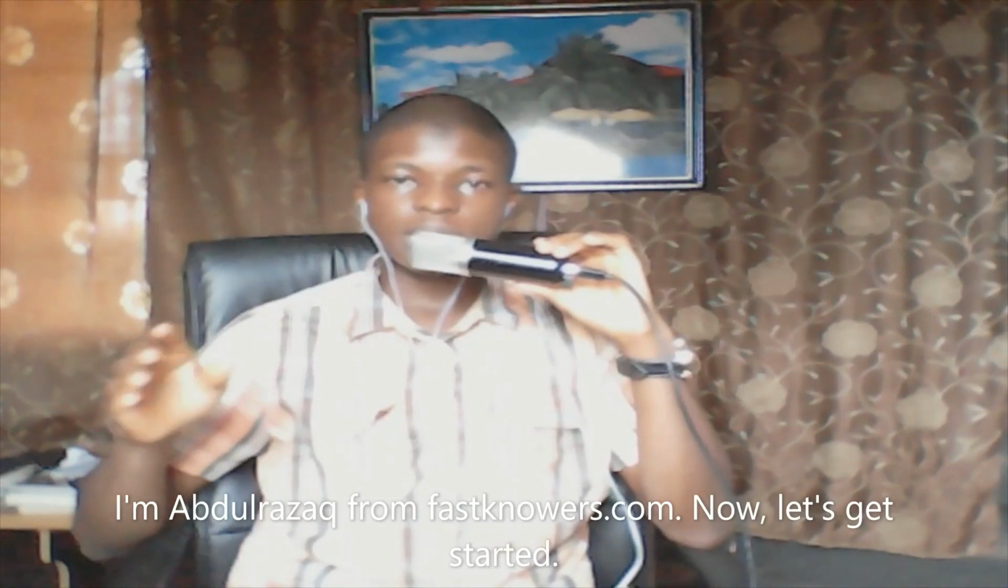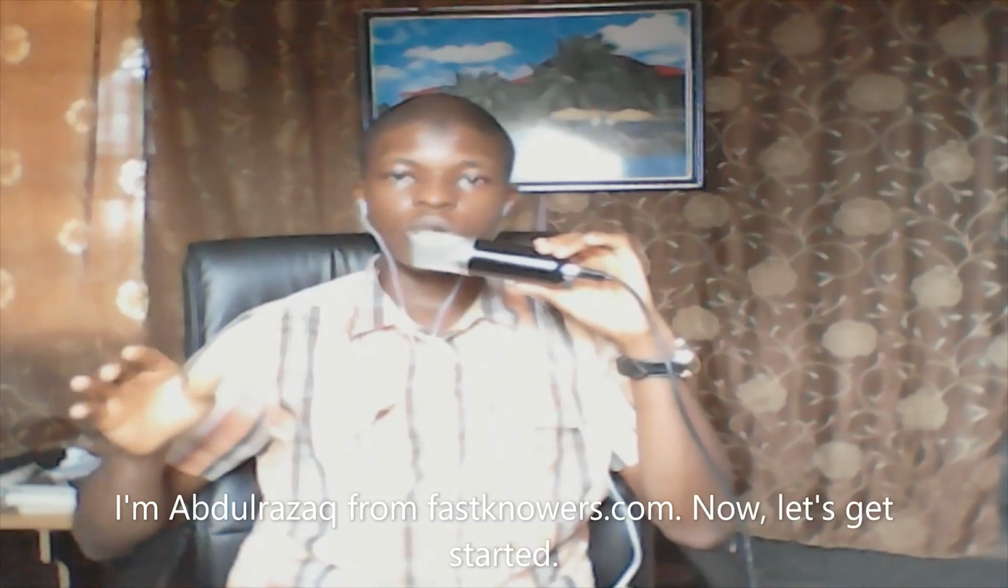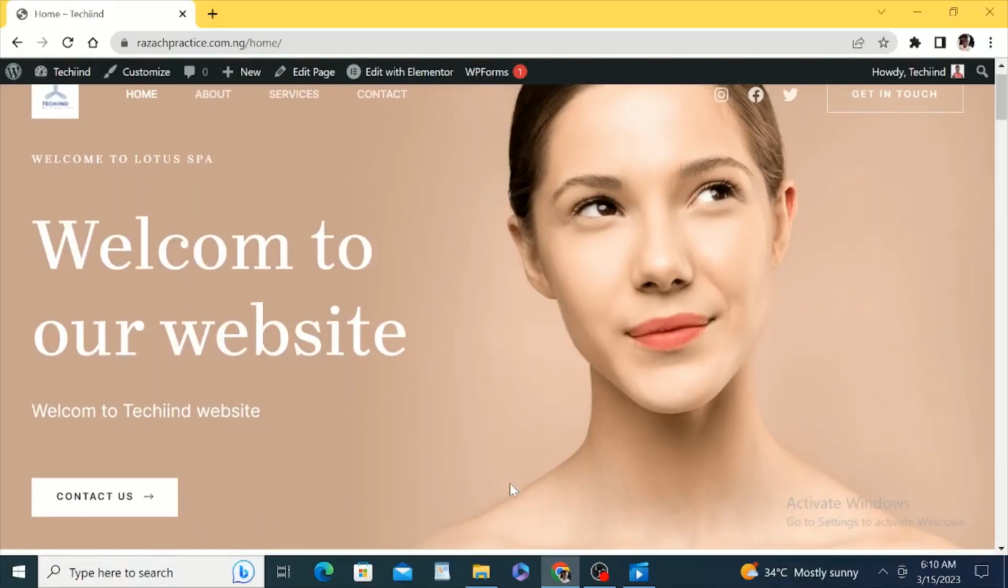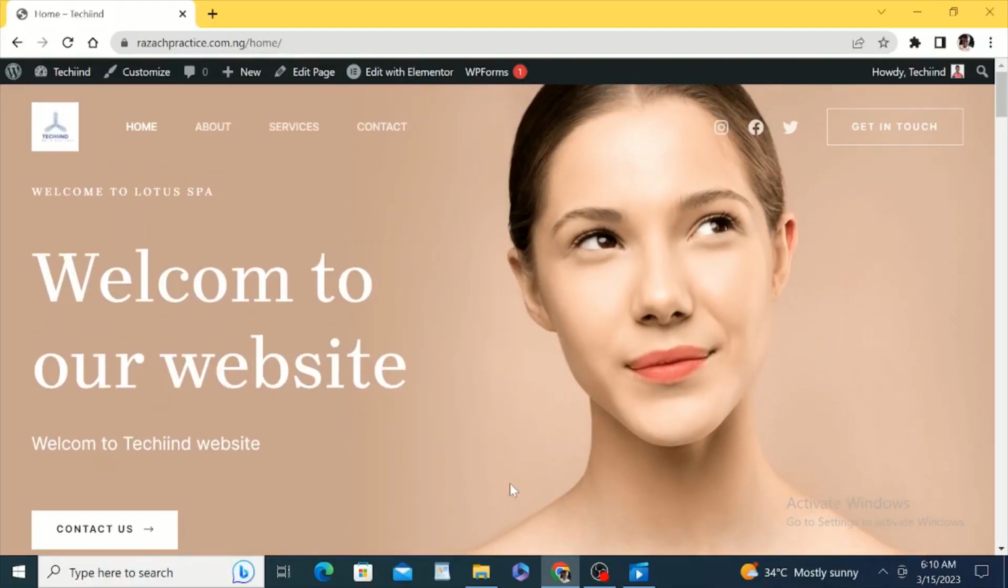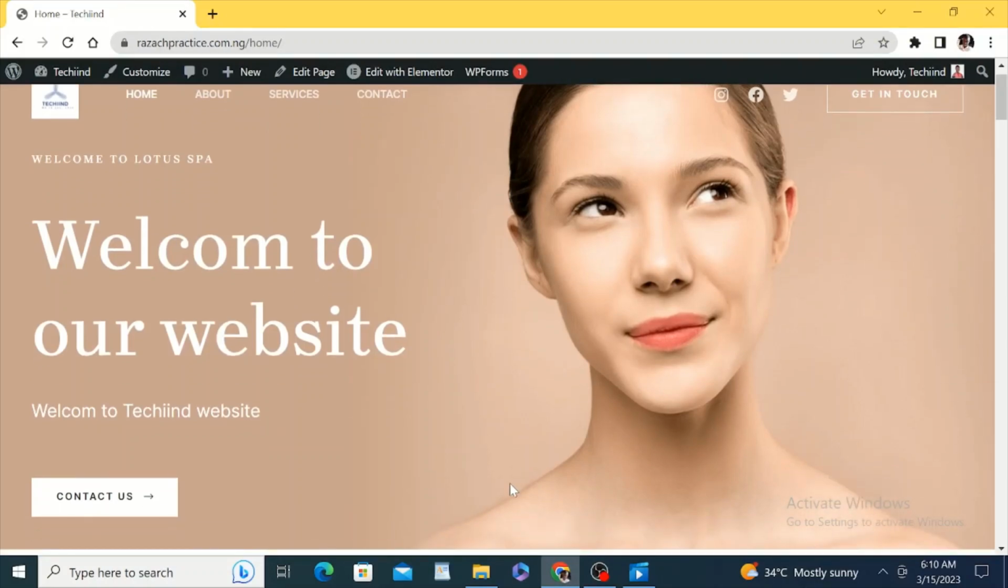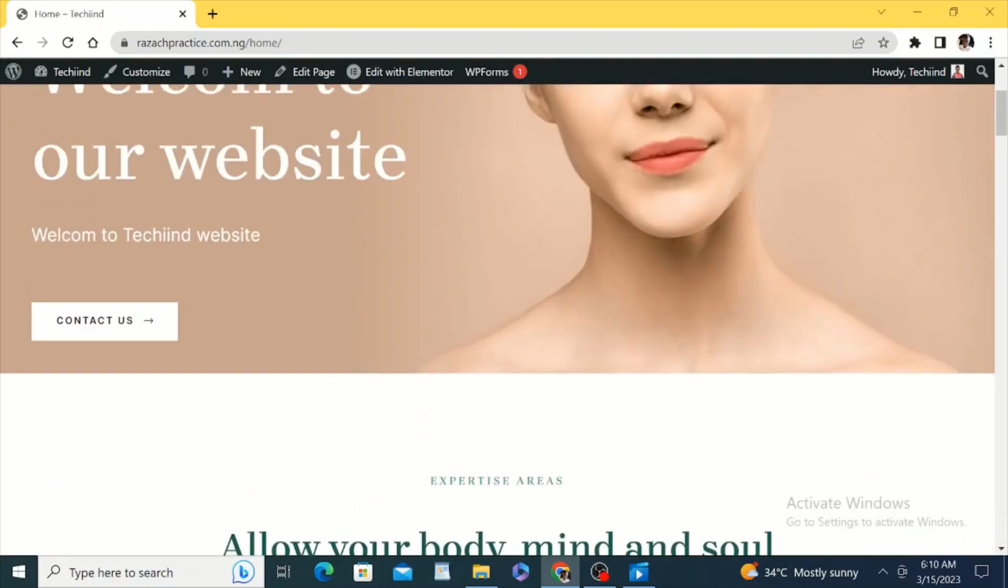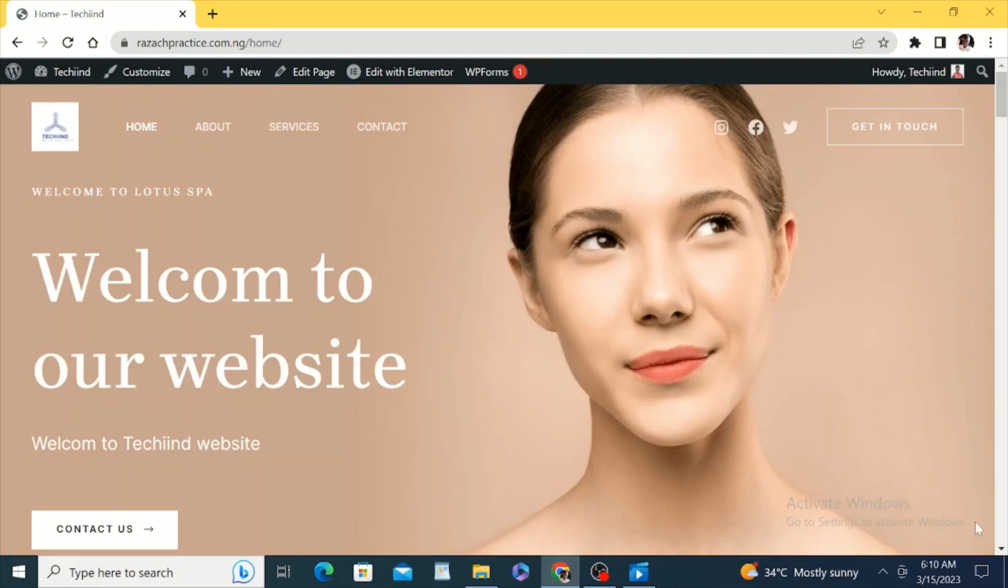Now let's start adding WhatsApp chat button on our website. This is the website that we are going to add WhatsApp chat buttons on. So after watching this video you will know how to add WhatsApp button right here like this, and the process on how we can do to achieve that, we are going to do it now.